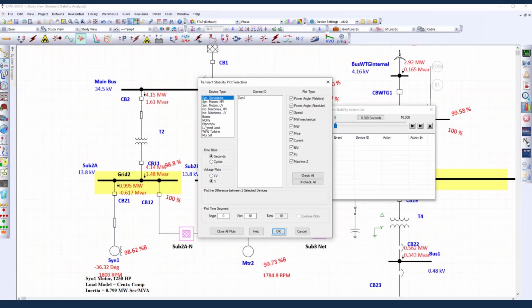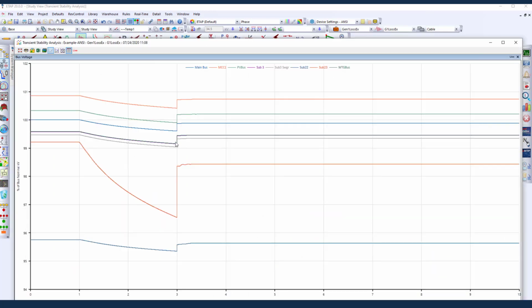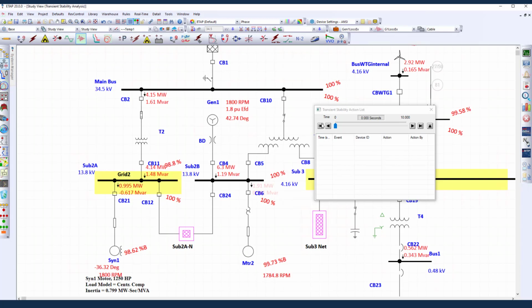You can go and look at the system at different places. You can look at the bus voltages. You can pick a bunch of bus voltages here, and you can plot the voltage and see how the voltage across the system is. As the generator loses the excitation, you see that voltage across the system starts dropping, and you can see now what happens with that.